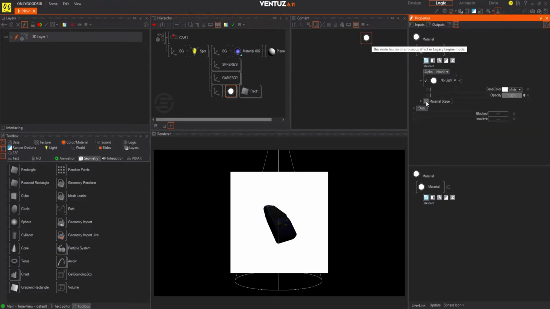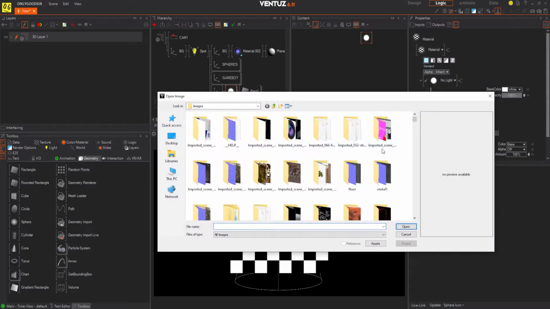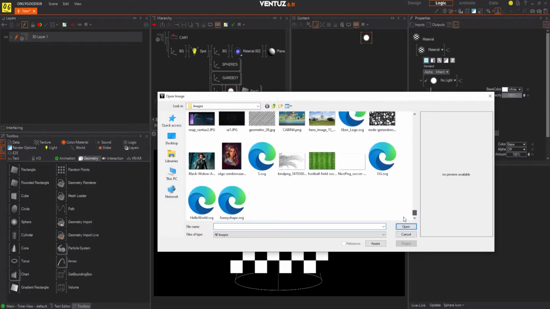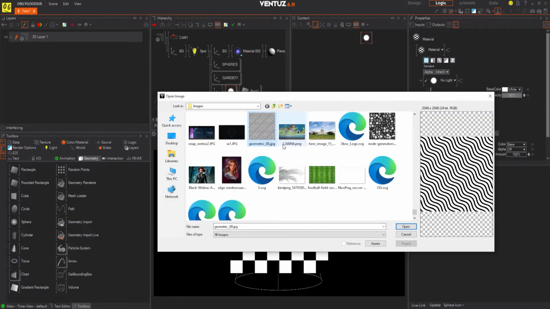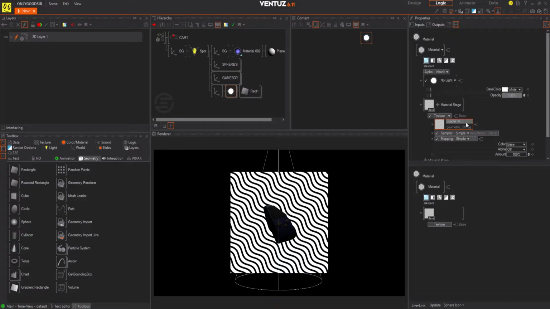So we're going to apply a texture to this, a material, texture base, and I'm going to load in the texture. So I have this geometric texture, which is just these wavy lines, and it's black and white. It's a solid texture. There's no alpha on it. It's just a black and white PNG or JPEG.